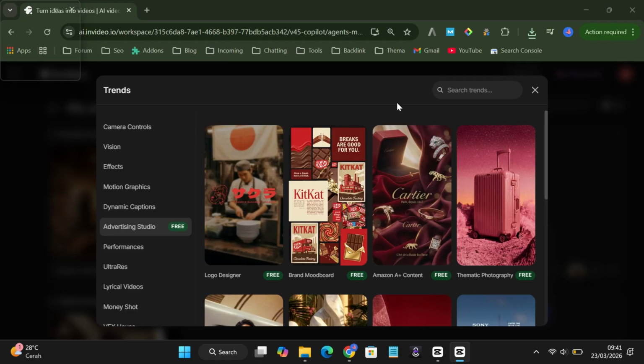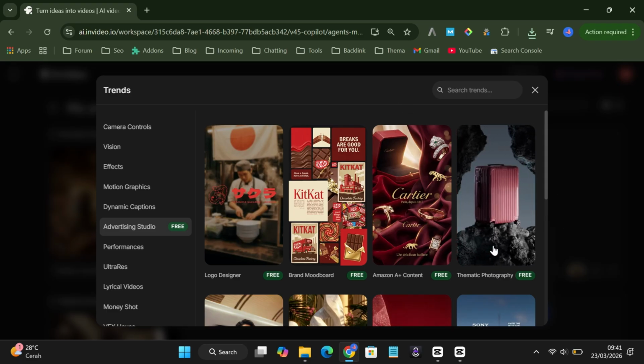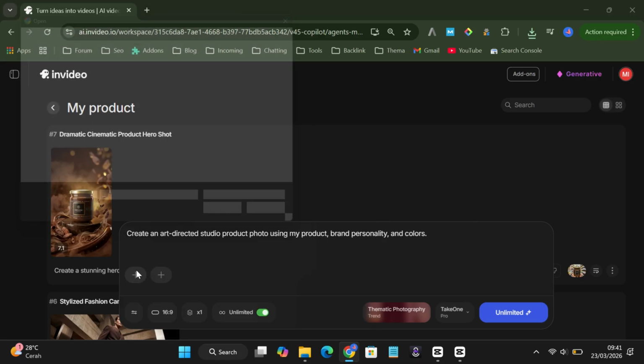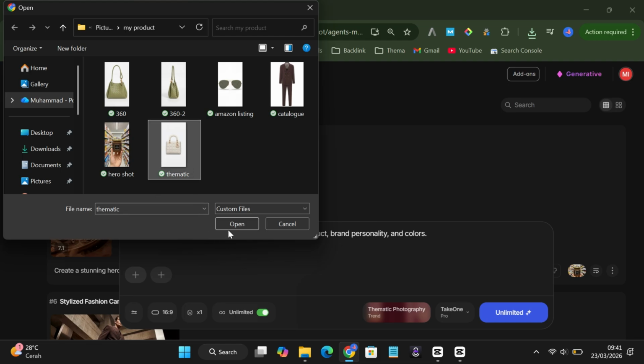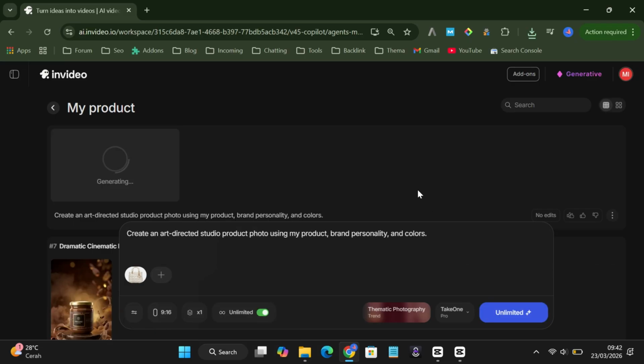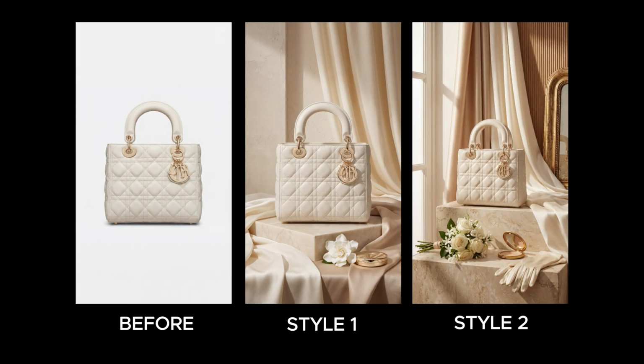Preset 5, Thematic Photography. And this is one of my favorites. You can generate multiple styles at once for A/B testing. Just pick the Thematic Photography preset, upload your product, choose the aspect ratio and generate. And now you have multiple different styles for the same product, so you can test which one performs better.